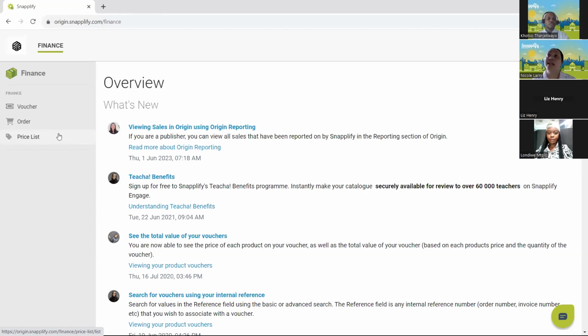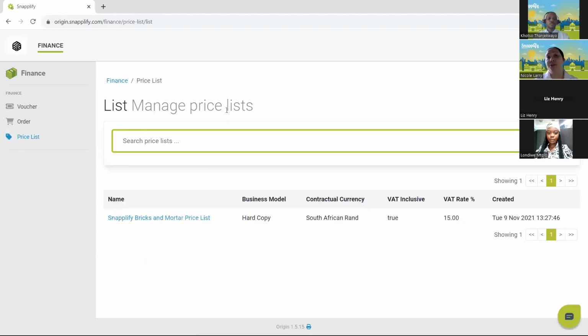So now we're going to head into the price list. While Khotso is navigating into the price list, I just want to add a bit of context. As we all know on this call, every bookseller has an existing hard copy price list with Snapplify. So previously, what we have been doing is, from each bookseller, we will get a price list and we will set it up on our platform. We will ensure that we get the pricing from you. If there's any updates or changes, we ensure that that is available in your price list.